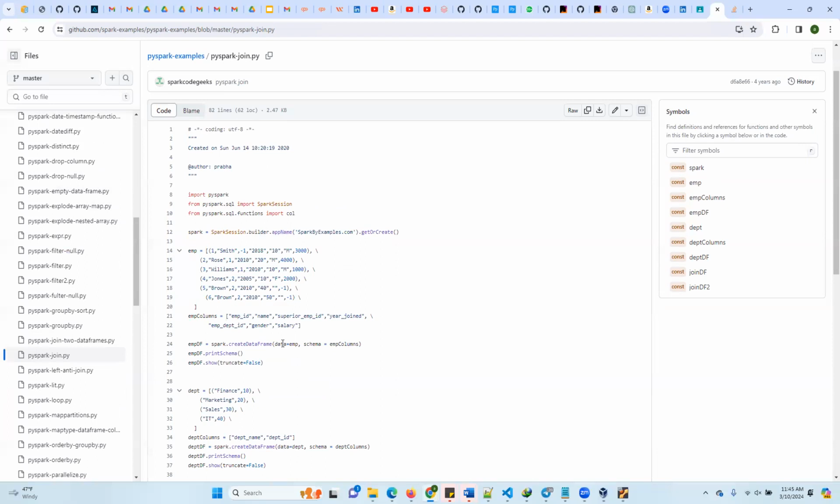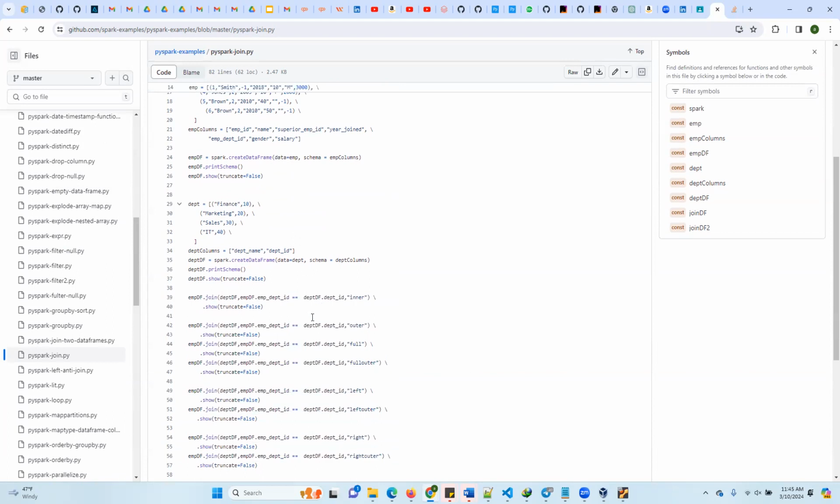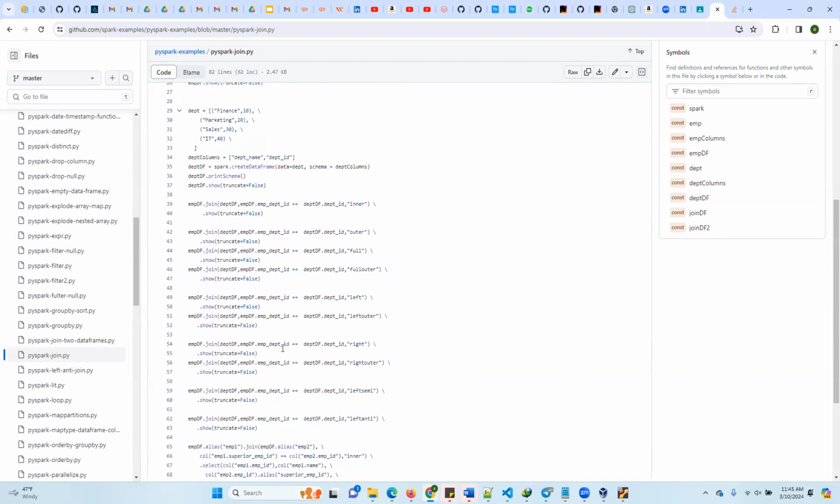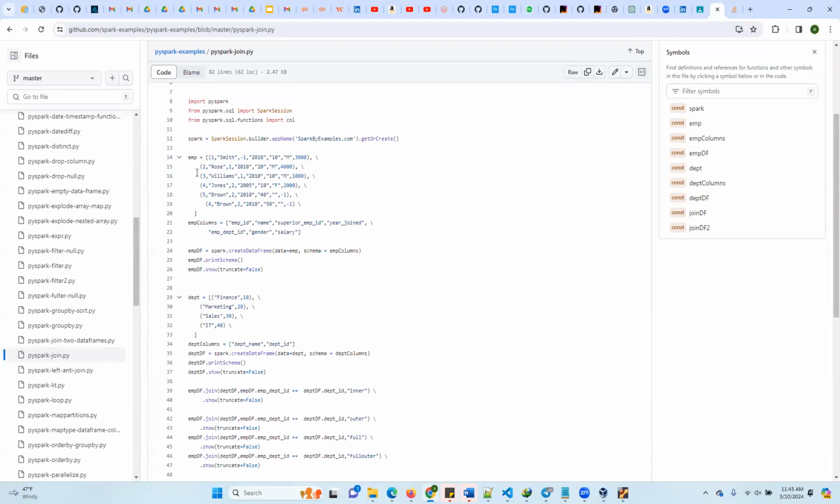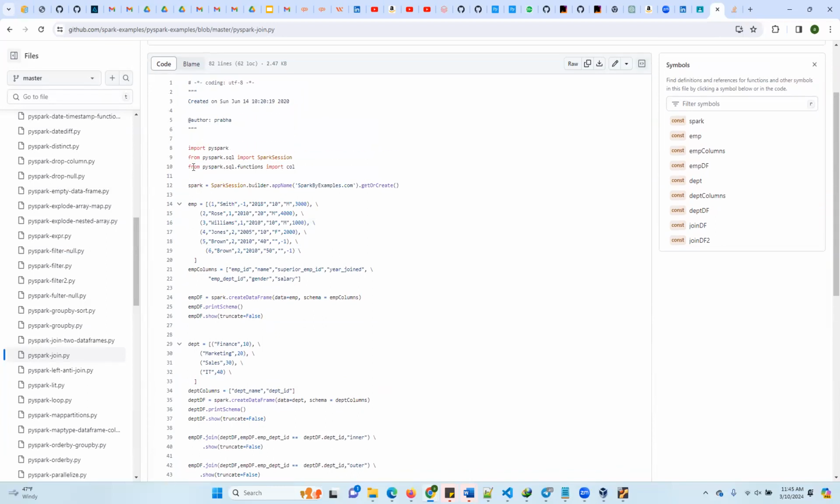Okay, the join is there. How many types of joins are there? Left, right outer join, left outer join, full outer join, self join, cross join. So these are the categories of the join. If I have two data frames, one is employee and one is department, and I want to join these two data frames.